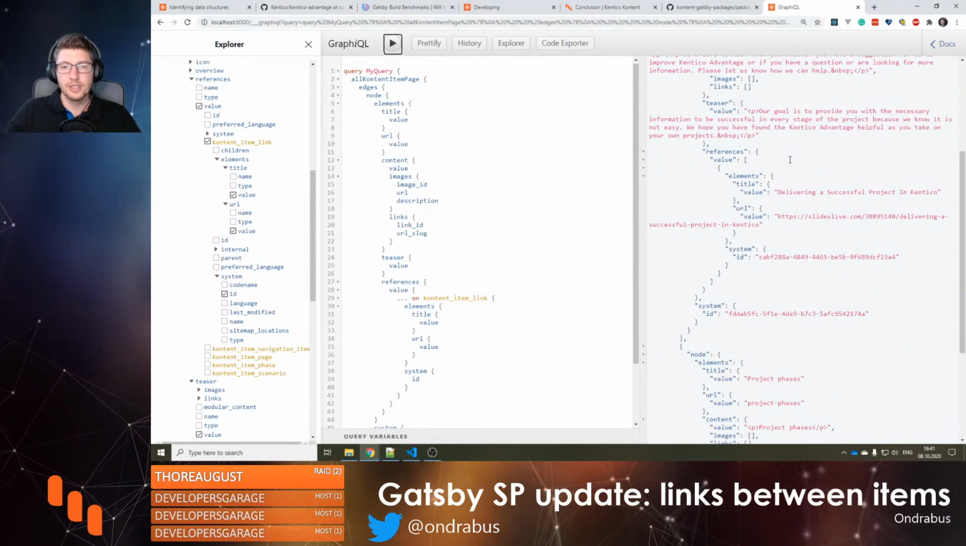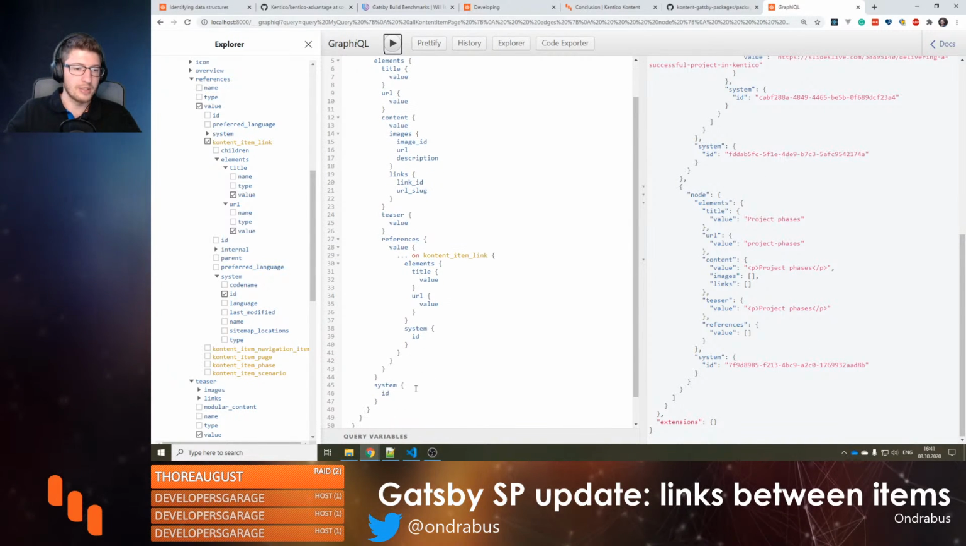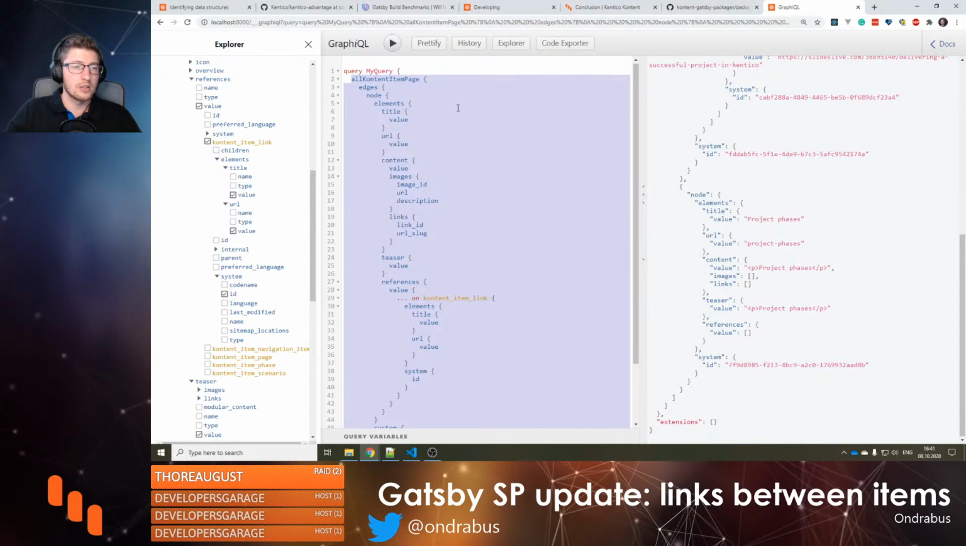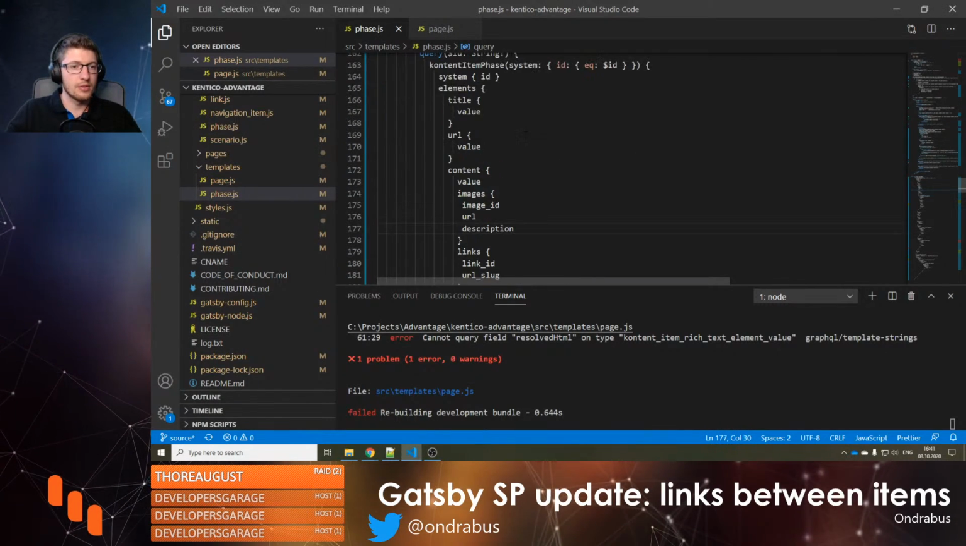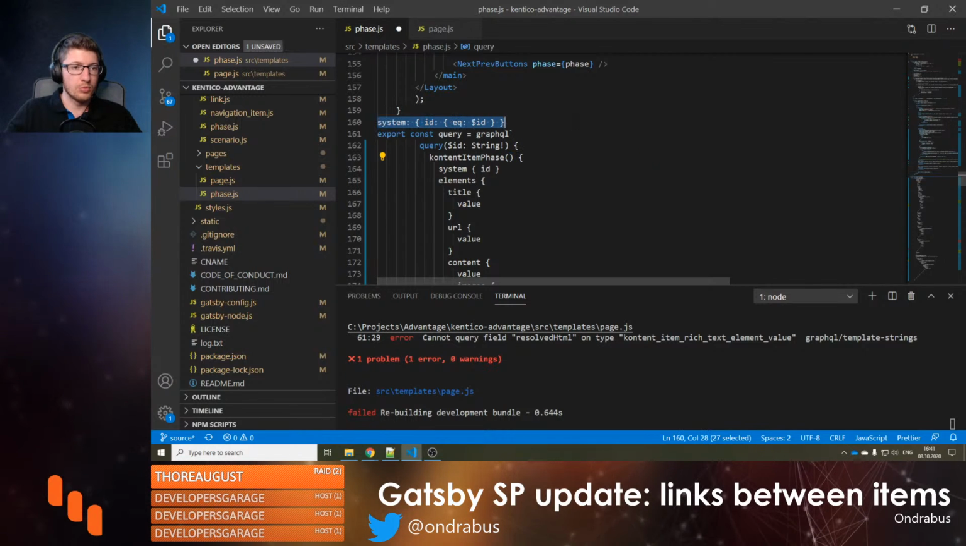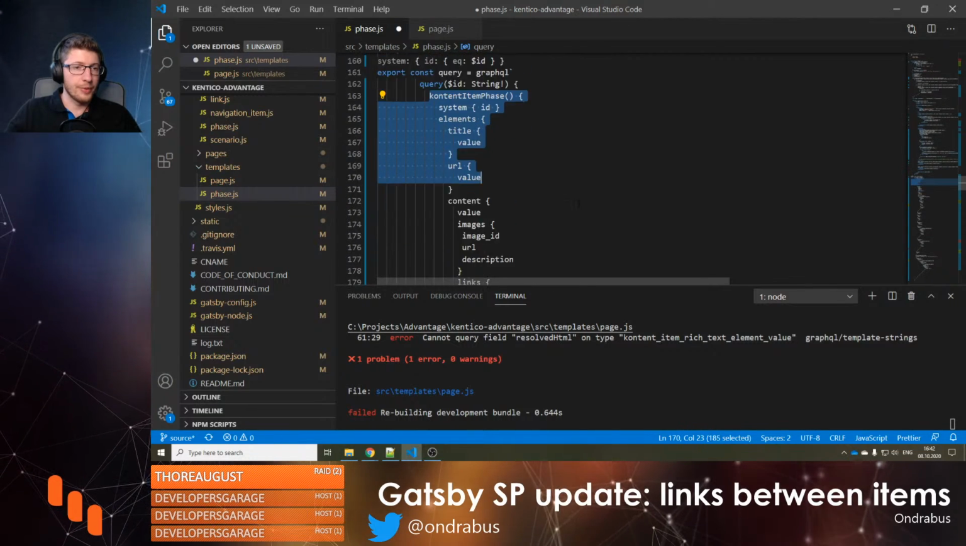Conclusion, we got the references, and of course project phases, but we don't care about that page. So I'm just going to take this whole query and copy it back. Of course, I have to keep the filter here, so I'm going to move it up there and fix it when I copy the query here.